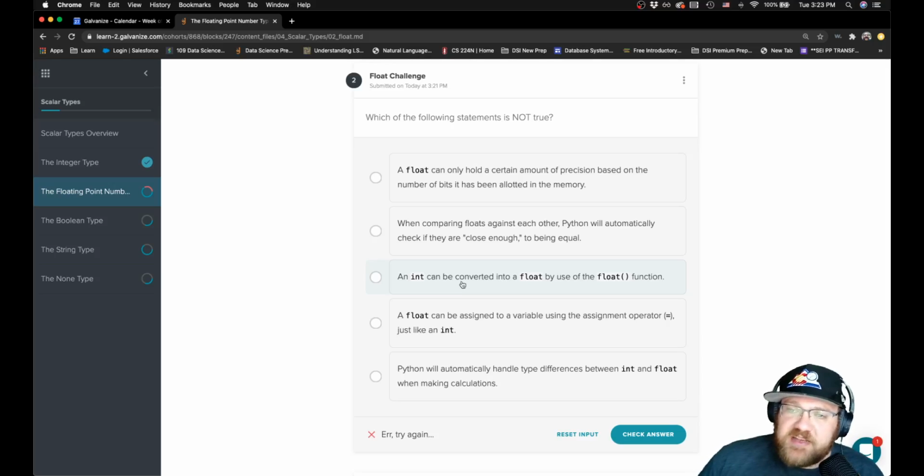The third statement says an int can be converted into a float by use of the float function. That's exactly how it works. The fourth statement says a float can be assigned to a variable using the assignment operator. That's the equals sign, just like an integer. That's true. They're instantiated the same exact way.